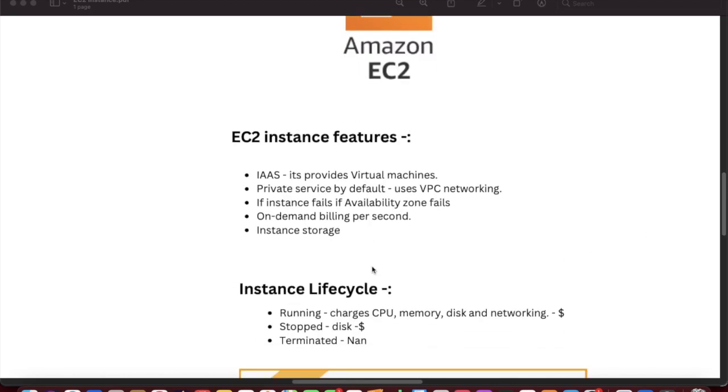Let's talk about the features of this instance. The first one is IaaS, which means it provides virtual machines, so what you consume is the instance, and this instance is configured with a certain set of allocated resources. Next, these instances are private by default, and they use VPC networking. If you want the EC2 instance to become public, then you need to change or set up the networking in the VPC. The VPC configured with your EC2 instance needs to support public access.